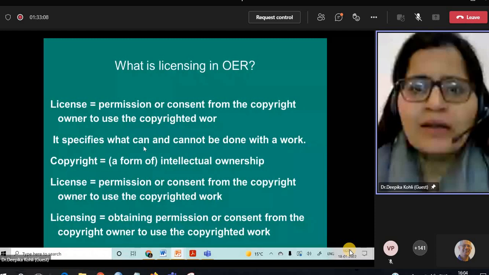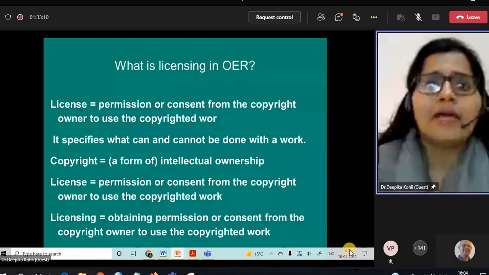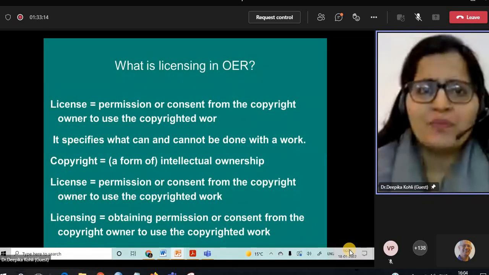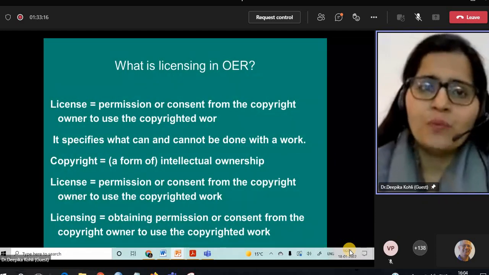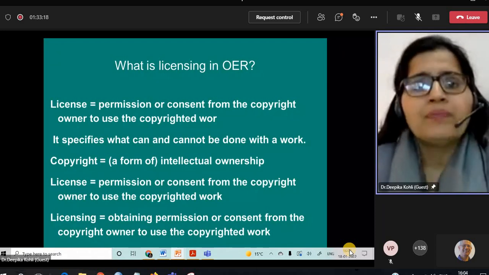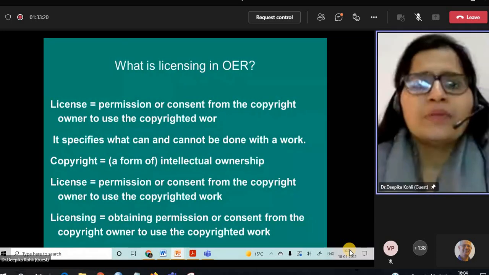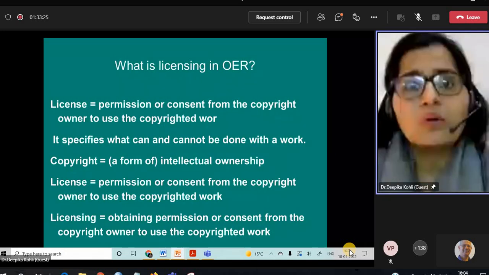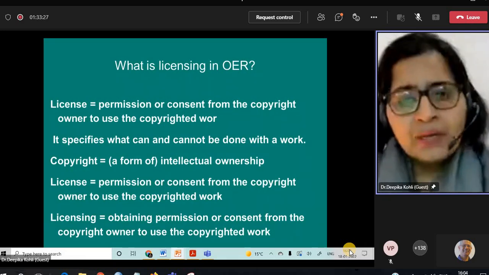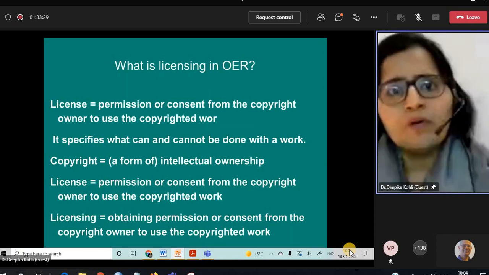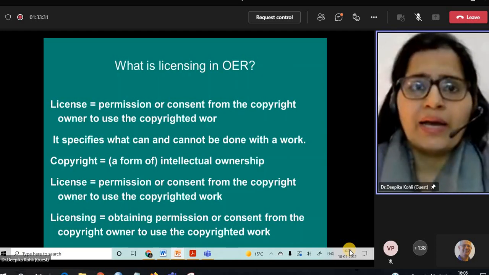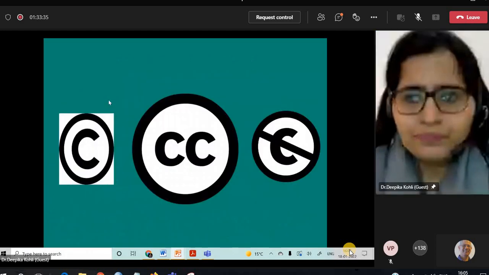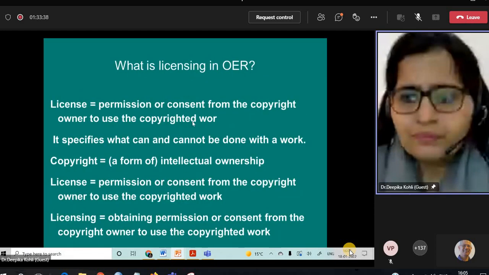For example, if I am the OER creator and I specify the license as copyrighted, then it will not be an OER, because OER is open. But I can use CC, Creative Commons. So keep this in your mind: whenever we talk about OER, open educational resources, we use a different type of license that is called Creative Commons. Now, the first is a license. License means it's a permission or a consent.